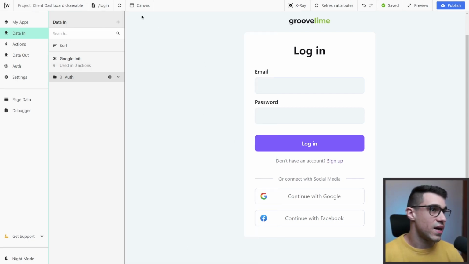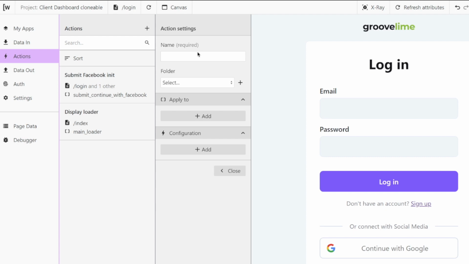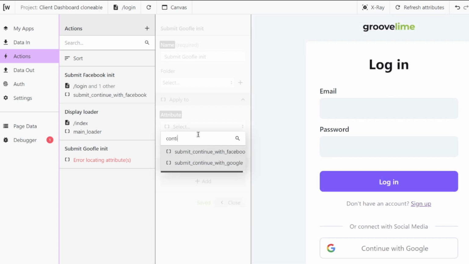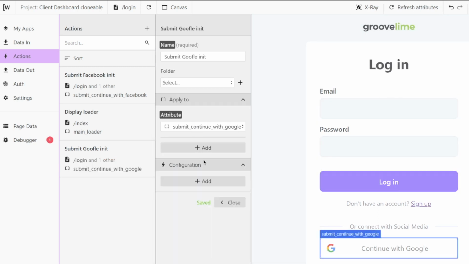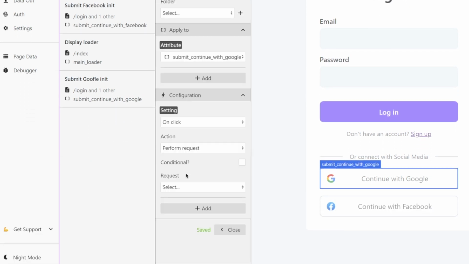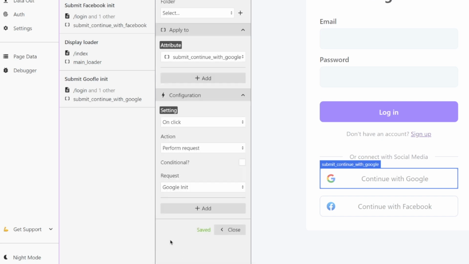All right. Now we need to add an action that's going to trigger this request when a user clicks on this button. So we're going to go to actions. Here, I'm going to create a new action. I'm going to call it submit Google init. I'm going to apply it to this continue element. And under configuration, I'm going to choose onClick, perform request, Google init.